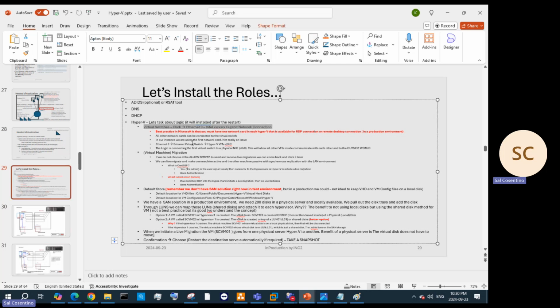So we need to create our virtual switch, right? Because best practice in Microsoft is that you must have one network card in each Hyper-V that's available for RDP connection, right? Or at least remote desktop connection. So you need that one, and that's obviously in a production environment. We're not in a production environment. We're just in a test environment. So one Ethernet is okay. We can add as many as we want. We can create NIC teaming. All other network cards that are a part of that can be connected to the virtual switch.